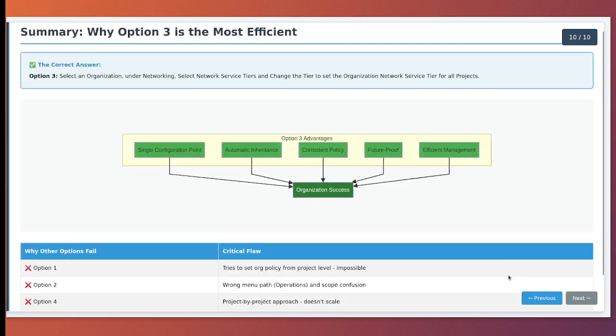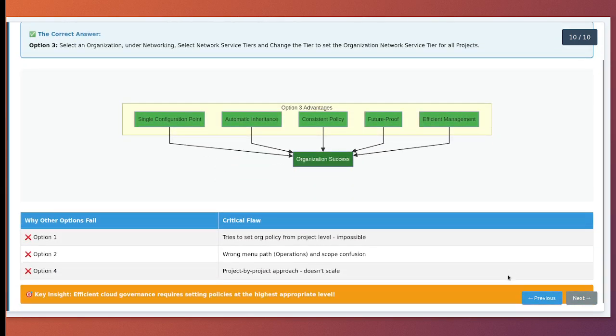Summary and key takeaways. Let's recap why option 3 is the correct and most efficient solution for managing network service tiers across a Google Cloud organization. Option 3 correctly identifies that organization-level configuration is the key to efficient management. By selecting the organization, navigating to networking, not operations, and setting the network service tier there, you establish a default that automatically applies to all projects and future resources.